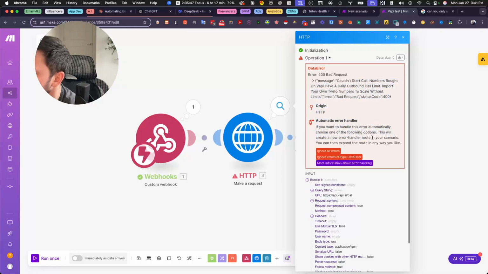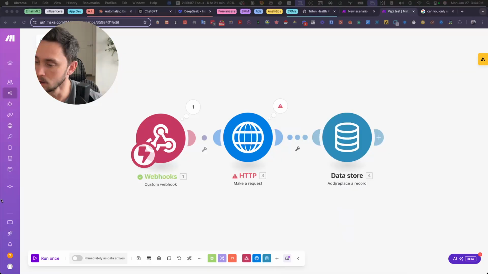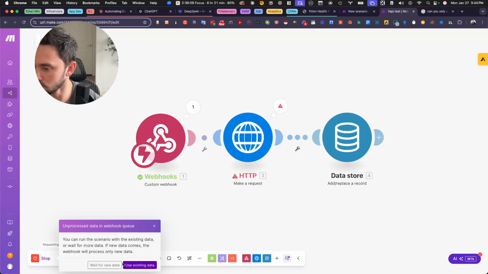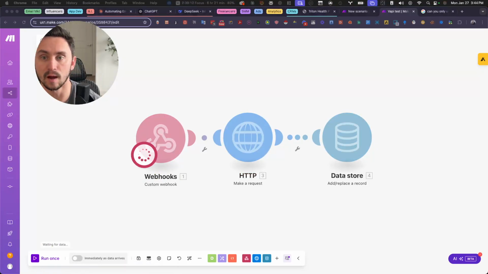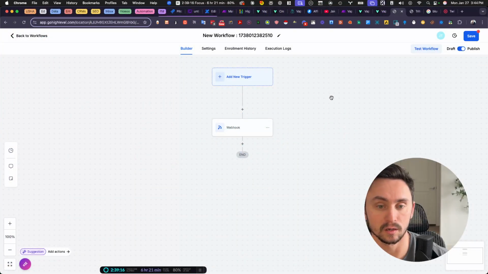Okay, so the problem is that this is a VAPI number, so I need to switch it over to one of my Twilio phone numbers. So let me do that, and I'll come back here. So this is why you should use Twilio. All right, so now we're going to try this again. Let's run that one more time. Let's go back over here.